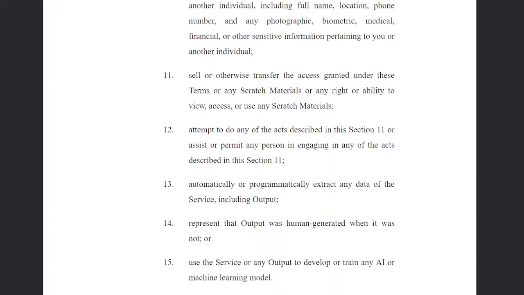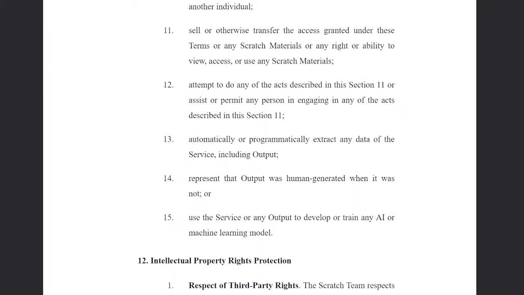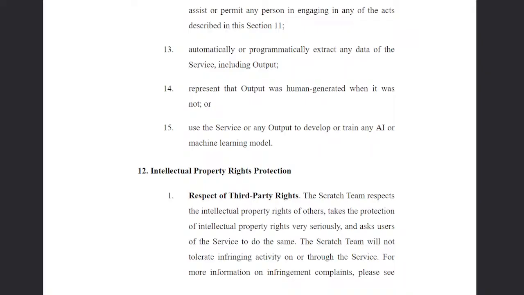Sell or otherwise transfer the access granted under these terms, or any Scratch materials, or any right or ability to view, access, or use any Scratch materials. Attempt to do any of the acts described in this section 11, or assist or permit any person in engaging in any of these acts described in this section 11. Automatically or programmatically extract any data out of the service, including output. Represent that output was human generated when it was not, or use the service or any output to develop or train any AI or machine learning model.